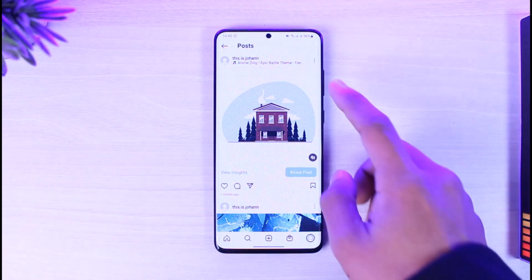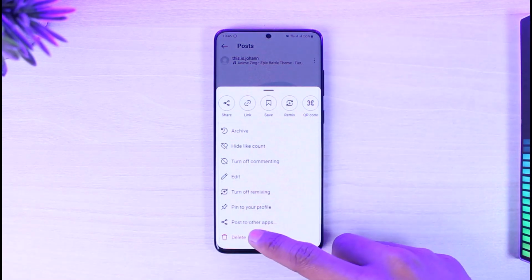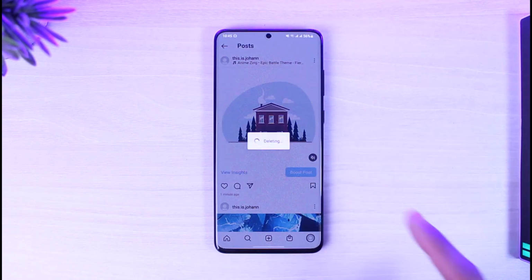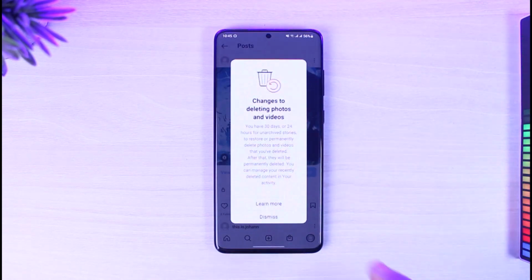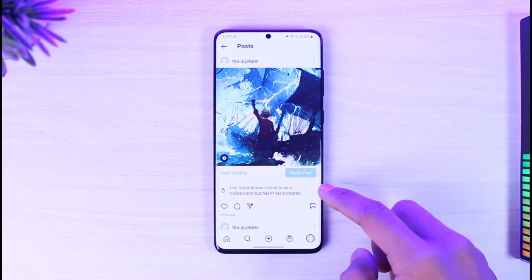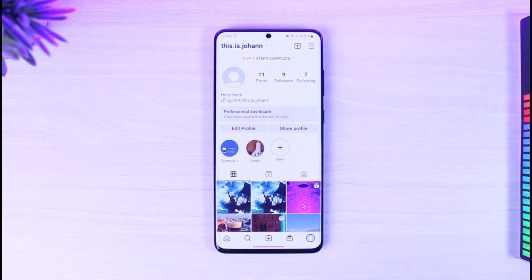The only thing you can actually do is just tap on the three dots and then tap on delete. That is the only thing you can do as of right now, but you have to understand that you will not be able to remove the song from the post. Hopefully Instagram will update this in the future as well. If they do, then I'll also make sure to update you guys.